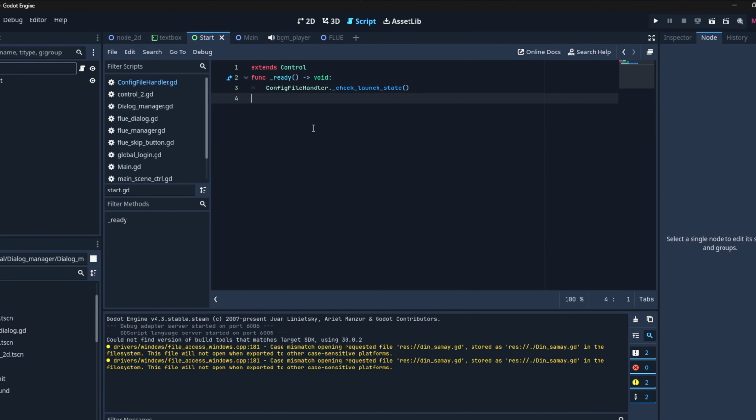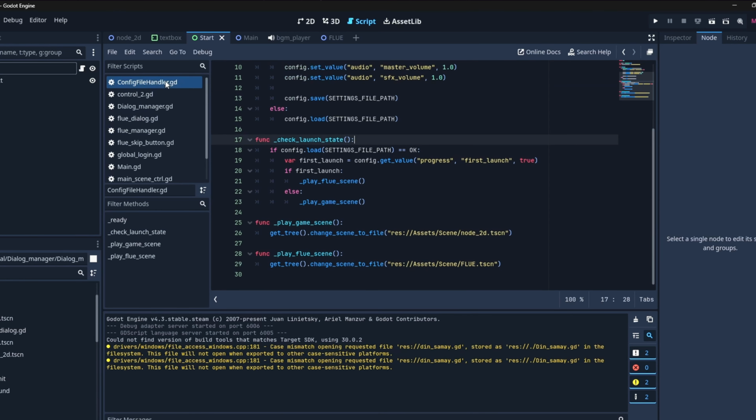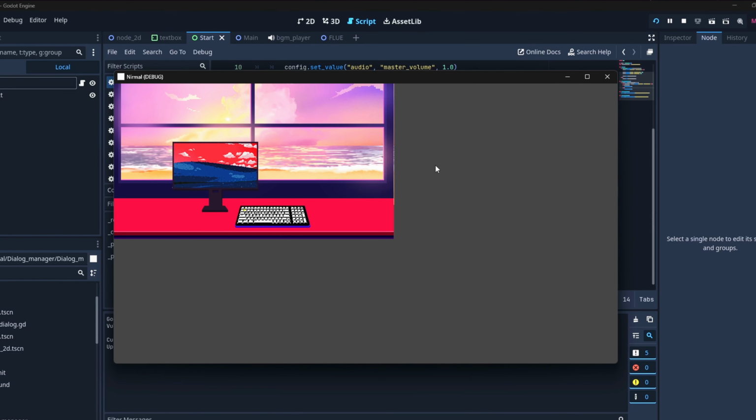Now in the start scene, I have just added this config launch game stats. Basically, this will run this part of the functions, which will check if it is a first launch or not. And if it is a first launch, it will play the flu scene. If it is not the first launch, it will play the game scene. Okay, if I play the game, so the game has started. That means this is not the first launch of the game.